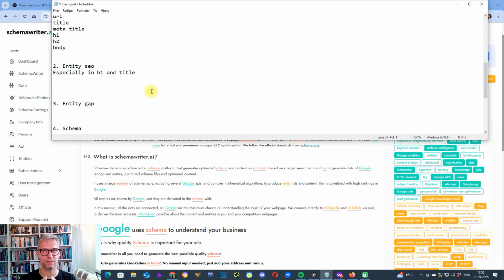So tip number 3 is the entity gap. The entity gap are the entities that your competition has that you don't have. We're talking about the top 10 websites, right?